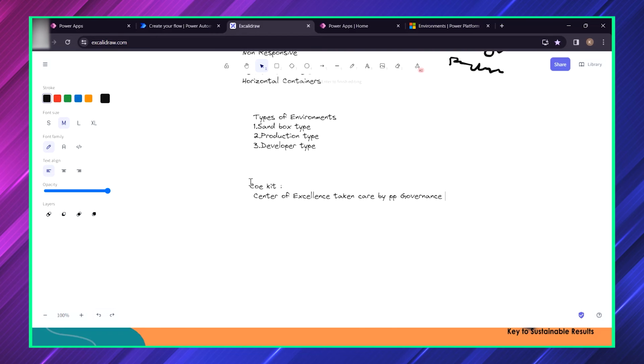Amongst them, one of the most important tools is Center of Excellence. It is a kind of application which we install to check the performance of our tenants: performance of apps, flows, model-driven applications, AI Builder, Power Virtual Agents, etc. Performance of Power BI also we can check from the Center of Excellence Kit. It shows how many users are there in the application, how many are actively using which application, and how many are not. Everything we can see from a single dashboard-like structure, that is called Center of Excellence.